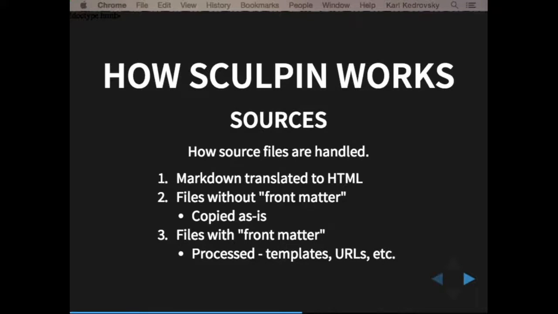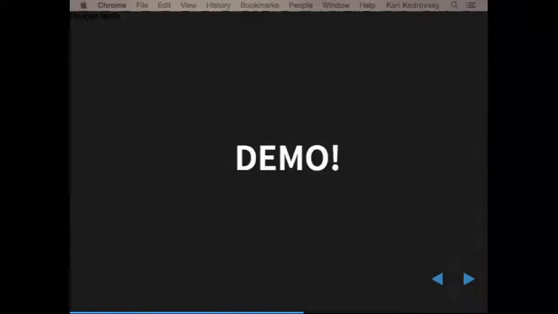Files with front matter are processed through the template system. So it will apply the templates that you've defined, and we're going to look at those in a minute, as well as apply pretty URLs and all that kind of stuff that you've defined in the Sculpin kernel YAML file, or the Sculpin defaults. All right, so let's look at that.